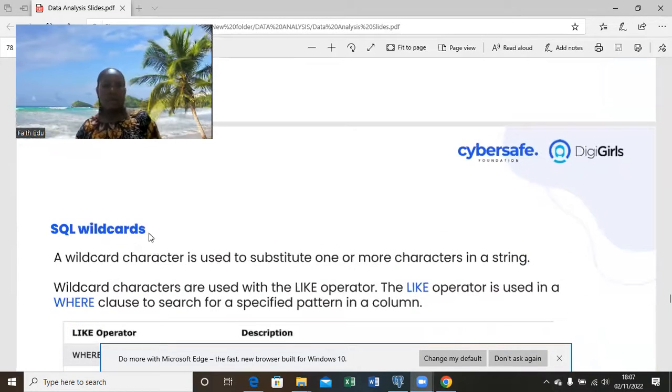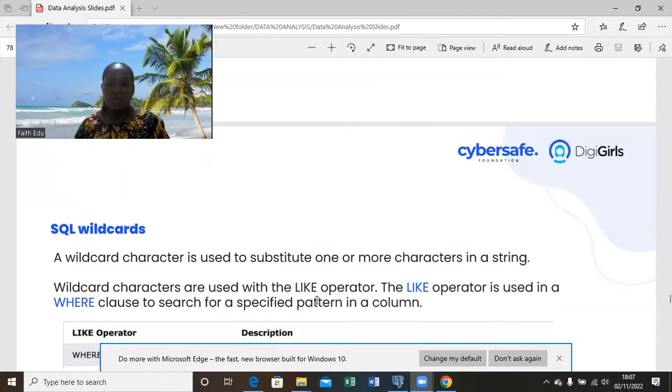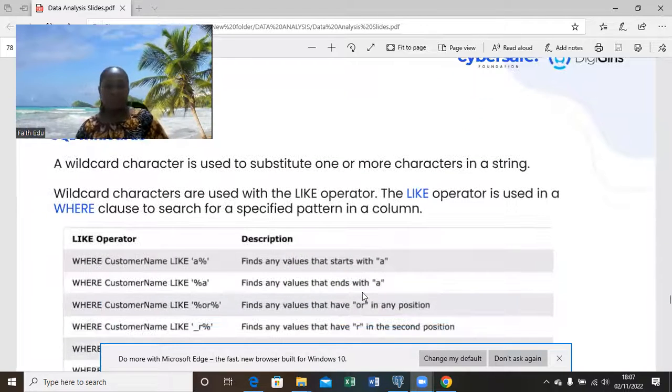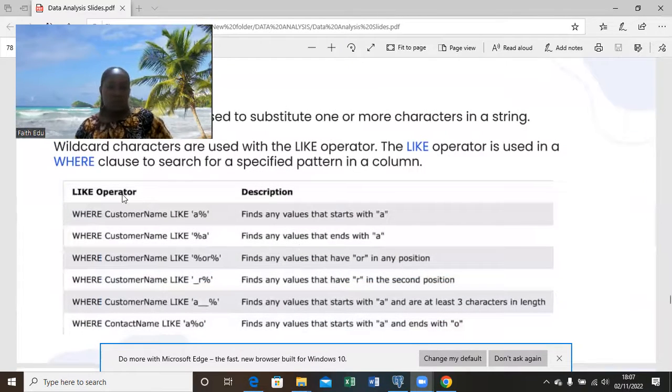So we have the SQL wildcard. A wildcard character is used to substitute one or more characters in a string. Wildcard characters are used with the LIKE operator. A LIKE operator is used in a WHERE clause to search for a specific pattern in a column. So we have the table here. We can look at the LIKE operator.